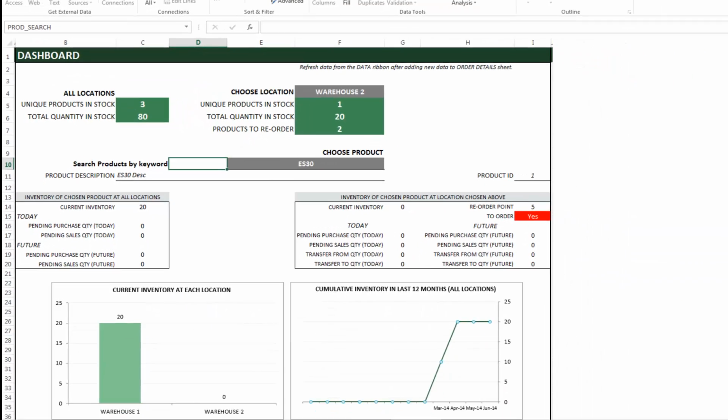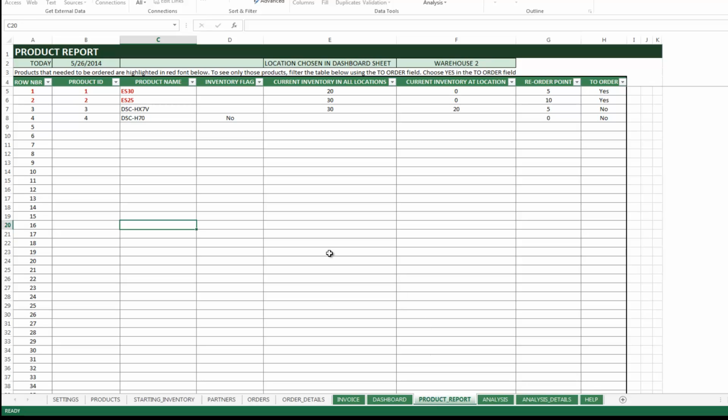The next sheet that we're going to go to is the product report, and there's nothing that you need to do here. This is a pre-built product report. You can just print if you want to use it. For each product, it'll give you the current inventory in all the locations, and the current inventory at a specific location that we chose back in the dashboard.